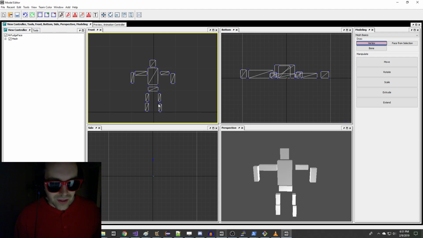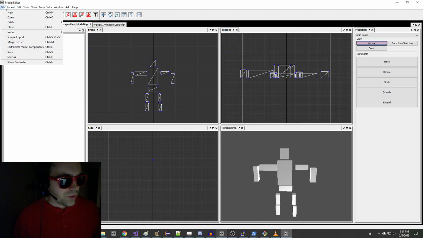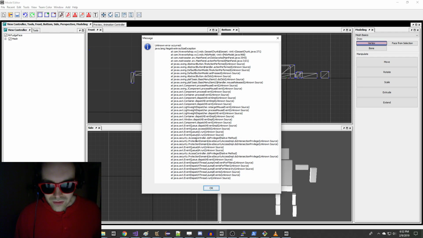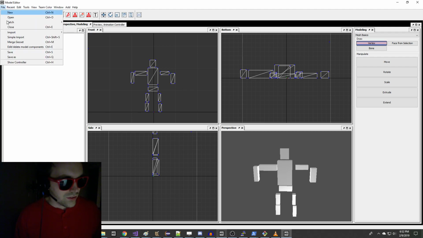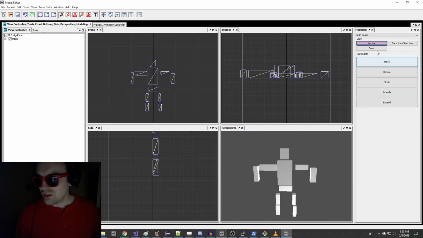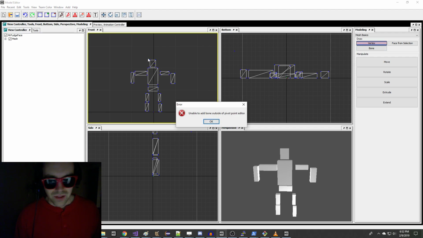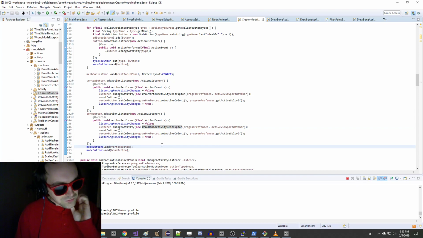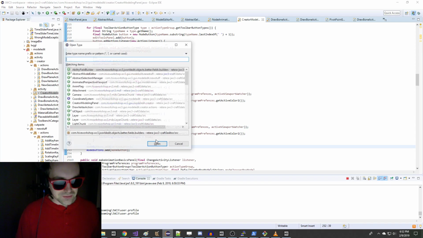I'm able to add bone outside of pivot point editor. So apparently we have to save Mr. Fudge Face and go back in our code for a second because of a bug: negative array size. Well, aren't you great? Isn't that great? Negative array size. What a junk. I'm able to add bone outside of pivot point editor. Really? You really think that's a good idea?